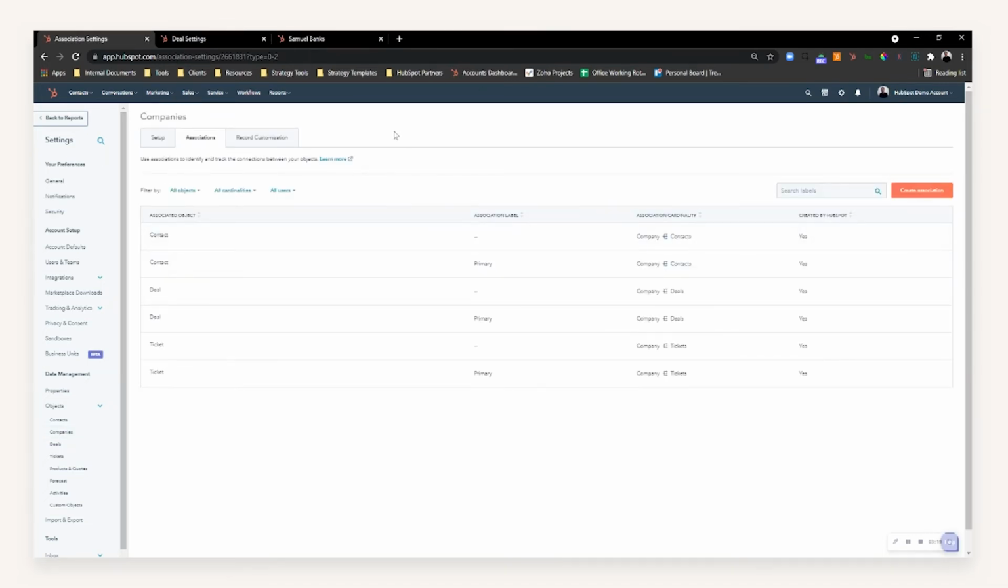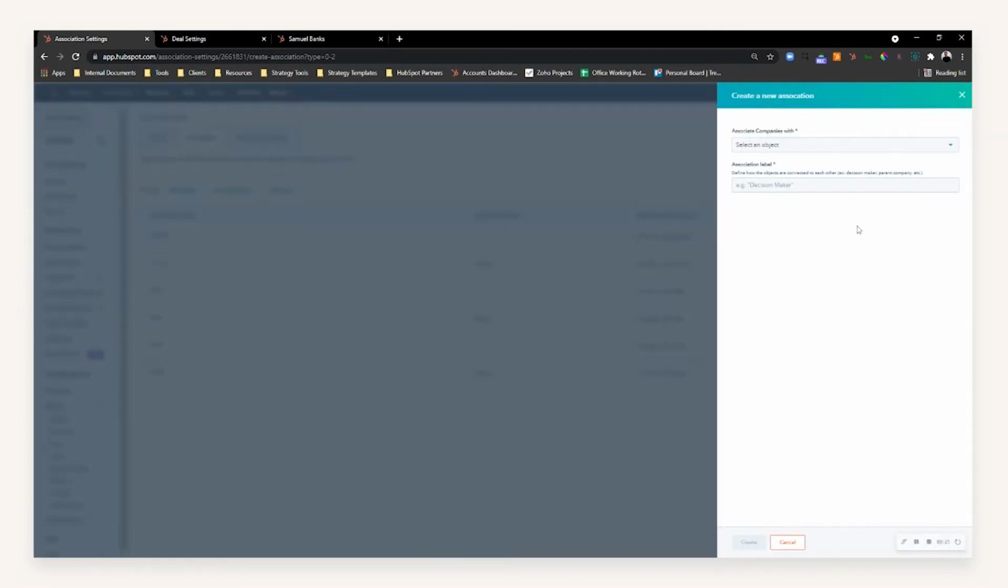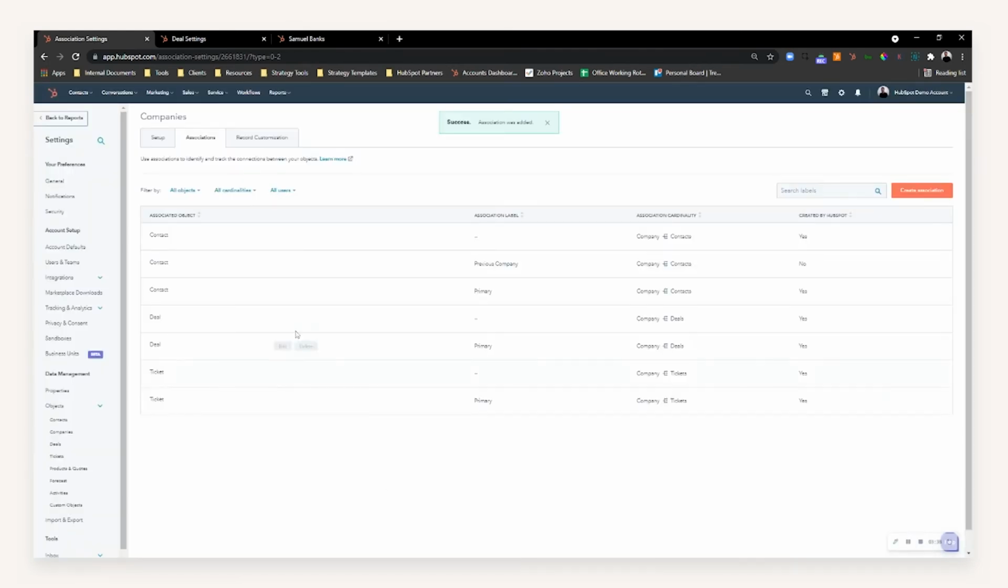So again, it's a company association I want to create. It's going to correspond to the actual contacts because I want contacts to be able to link to companies, and then the label to basically be previous company. It will then tell you what the internal name is. If you then press create, this will then add that into your list of associations that you've now created in the portal. You'll be able to see any custom associations because it will say created by HubSpot and then no. And then you can see what you set the label to be.